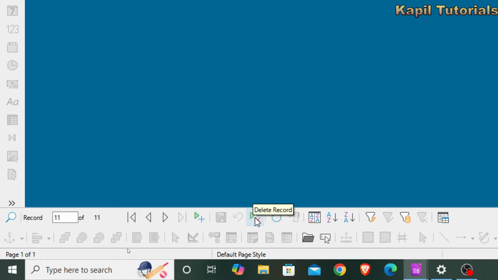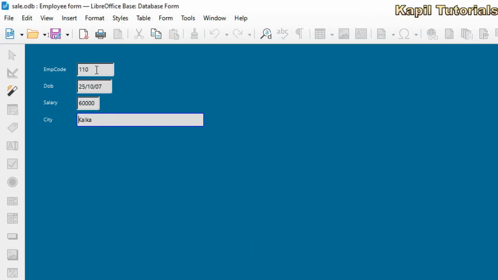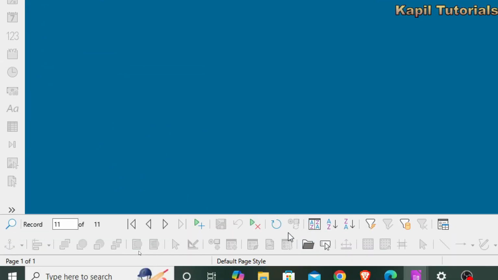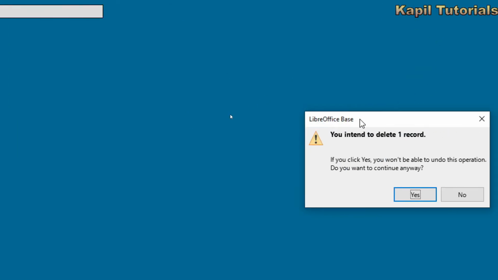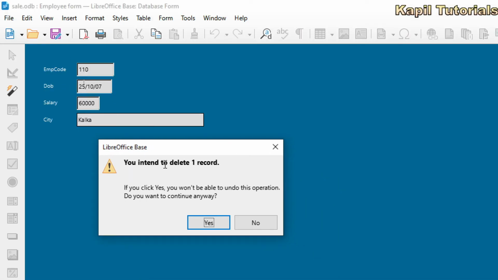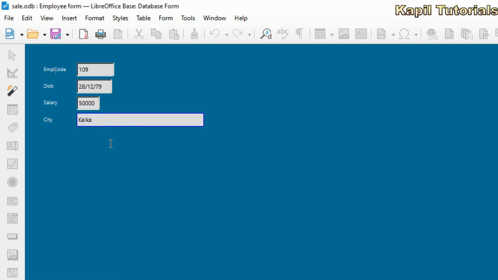And if I want to delete any record, suppose just now I have entered one of the new record 110. If I want to delete this record from here, I can easily delete this record. Click on this delete record option. You could see here LibreOffice Base: you intend to delete one record. If you click yes, you won't be able to undo this operation. Do you want to continue anyway? So if I click on yes, this record has been deleted.